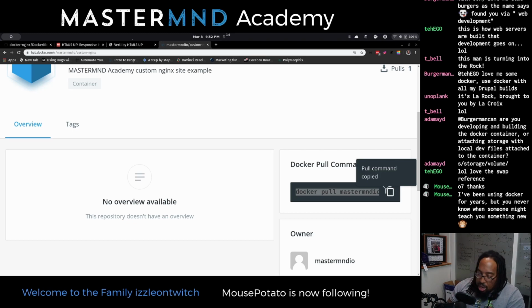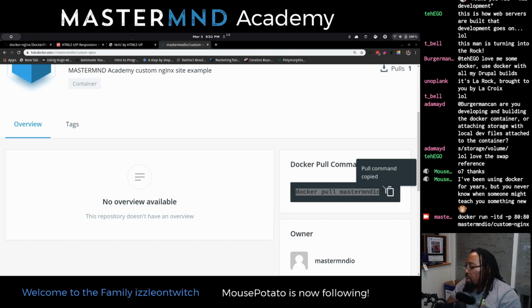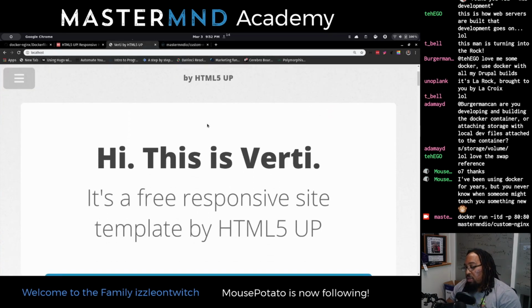oops. Not even docker pull. You run docker run -itd -p 8080:80 mastermind/custom-nginx. If any of you run that command right there that I just pasted, it should pull it down for you. It should start up on port 80, and you should in fact see this site right here exactly as we have built it, which is super duper nice. Super duper easy, super duper nice.